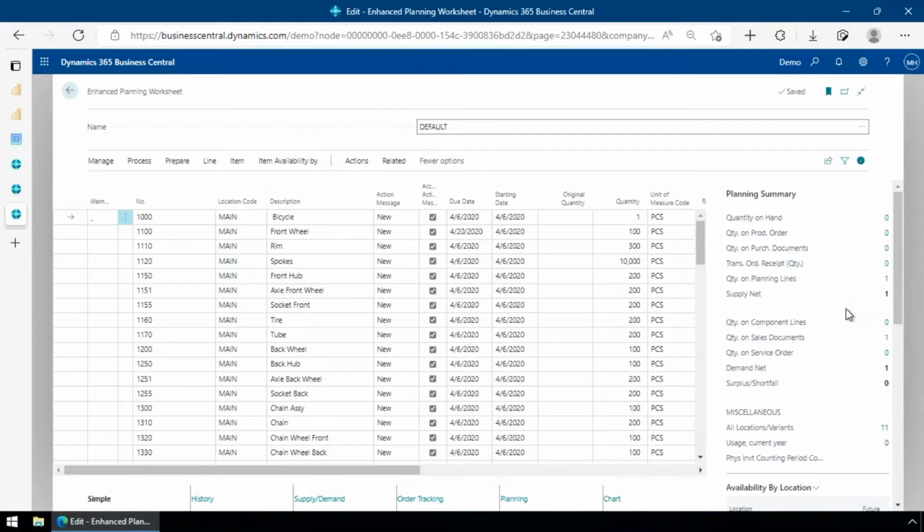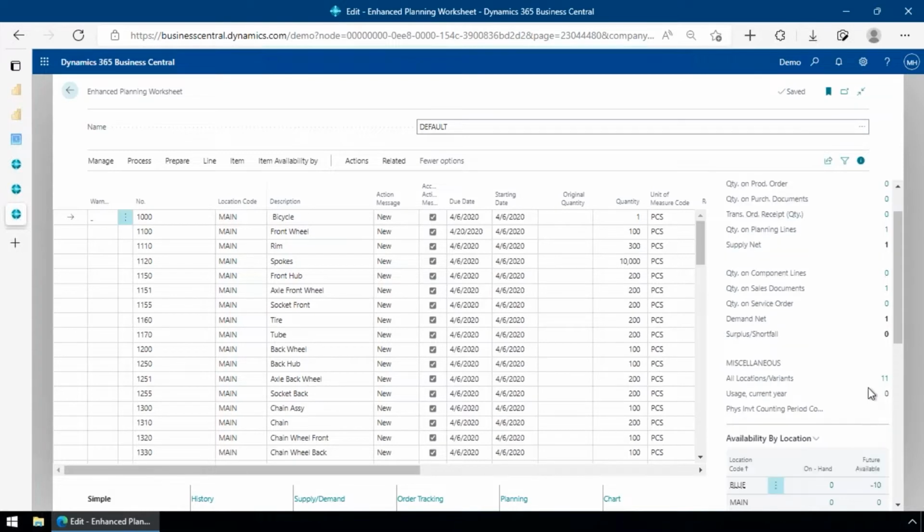When you're doing planning, if you're a planner and you've got 500 lines to deal with, you want this type of information at your fingertips. You want to be able to see, what's my sales demand, what's my service order demand, all that kind of stuff. And you want to see what the net result of that plan is going to be, right? And then we can also see other companies and locations and those sorts of things in here as well.